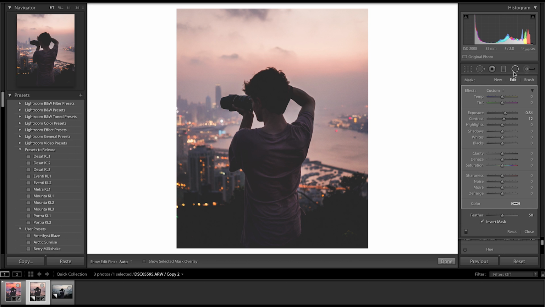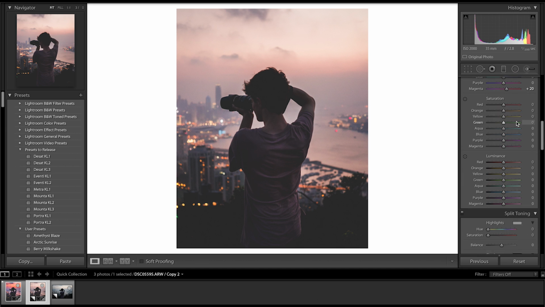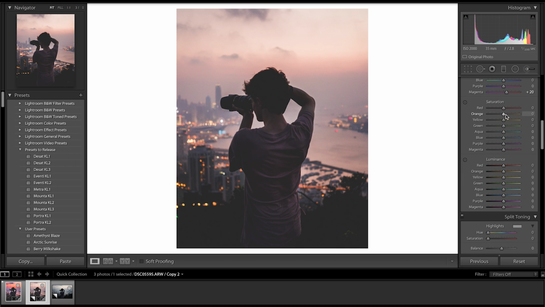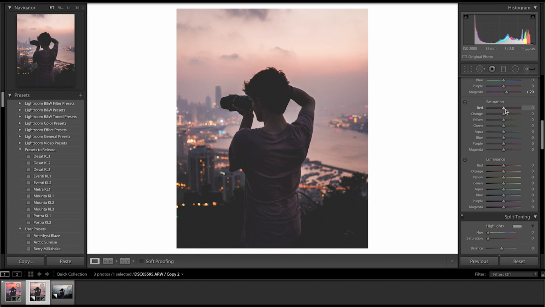Okay, so now we move on to the saturation tab, and this is where you can increase or decrease the saturation of your image. Surprise, surprise. Here is where the colors start to pop. I moved the saturation of the reds to about 30. And same with the oranges, I'm going to bring them up as well.